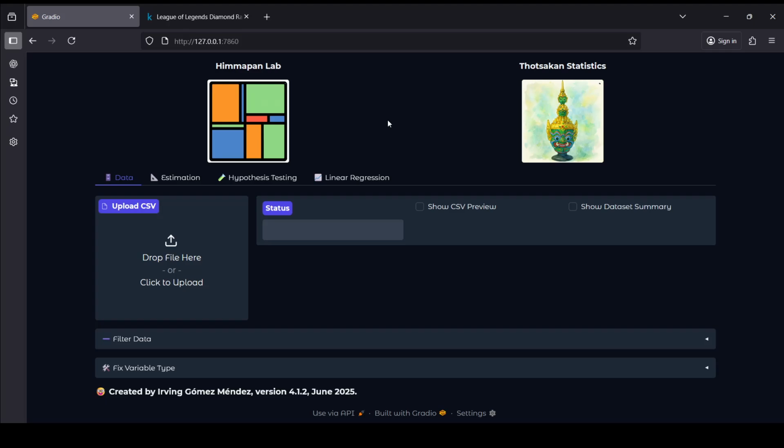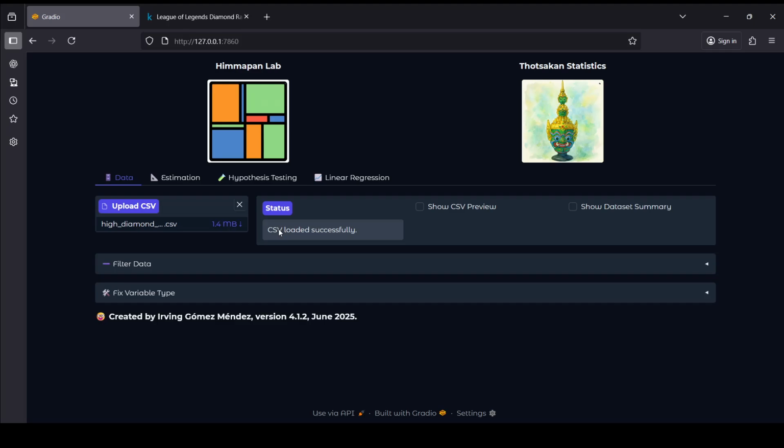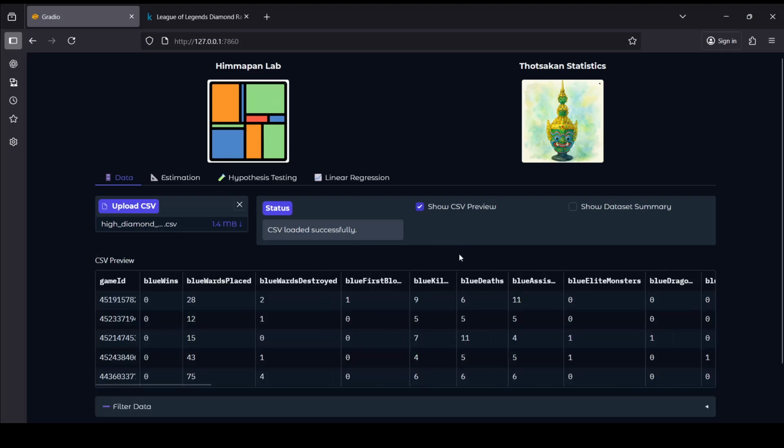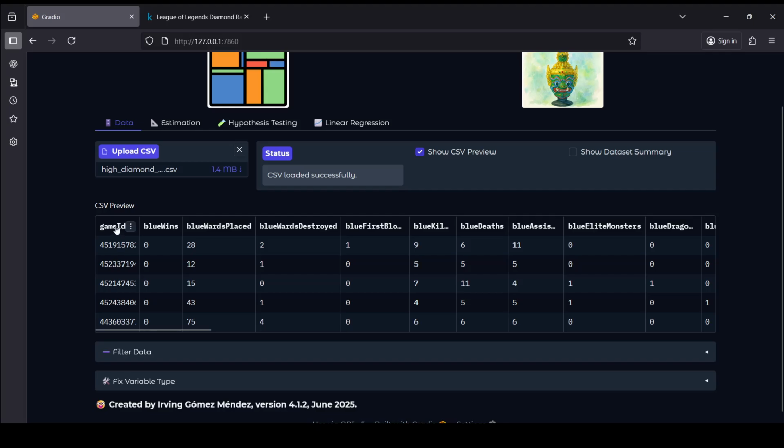So this is our initial interface of the tool. I'm gonna take the data and read it over here. So it has been loaded. We can see that it has been correctly loaded over here. So this data set has different columns. For example, if in this game the blue team won or didn't win, how many wards were placed, how many were destroyed, and so on.